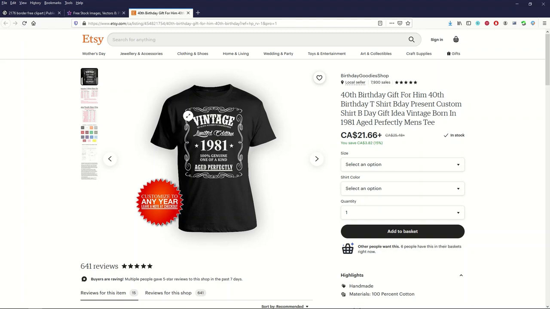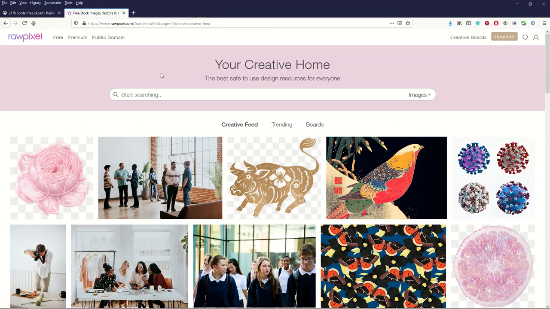Okay, so remember these borders that we were looking at earlier? We want to come up with some sort of a border around our image or under our image or underlining, that sort of thing. And there's lots of different areas you can go online, but one that I like a lot is called Raw Pixel, and it's just a free website.